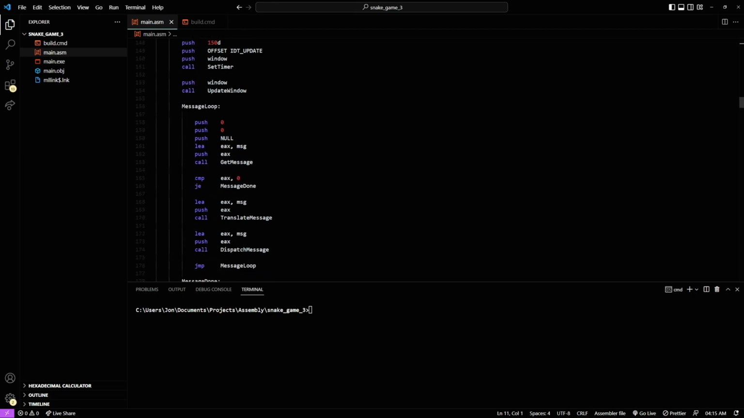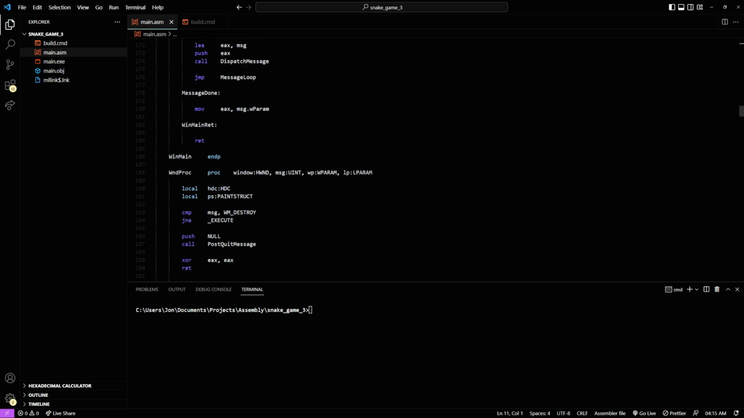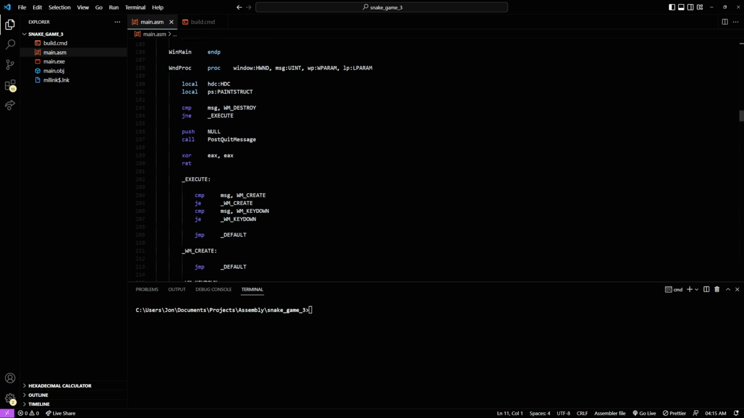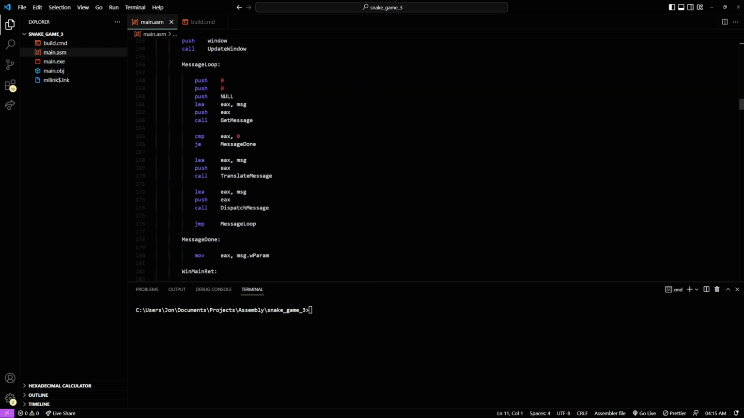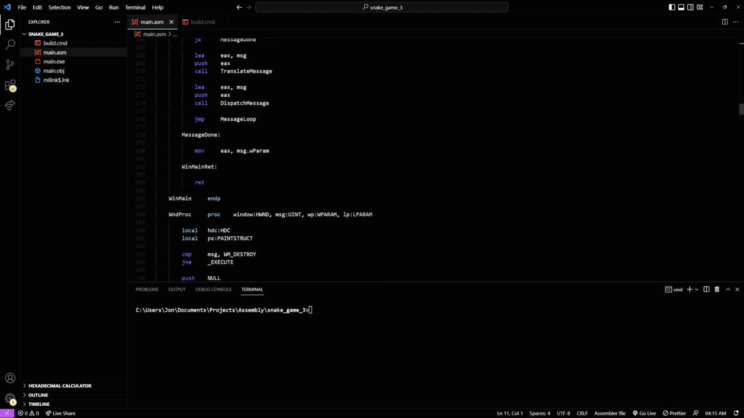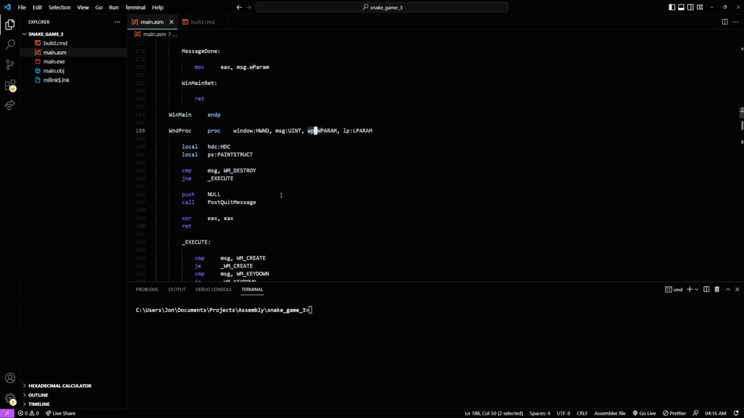And then I have some more boilerplate message loop. This is for the Win32 stuff, and this message loop is going to interact with the window procedure I have right here. Basically, when inside the message loop a message is processed, it's going to be sent as a parameter to this procedure, with some additional data stored in these wparam and lparam.